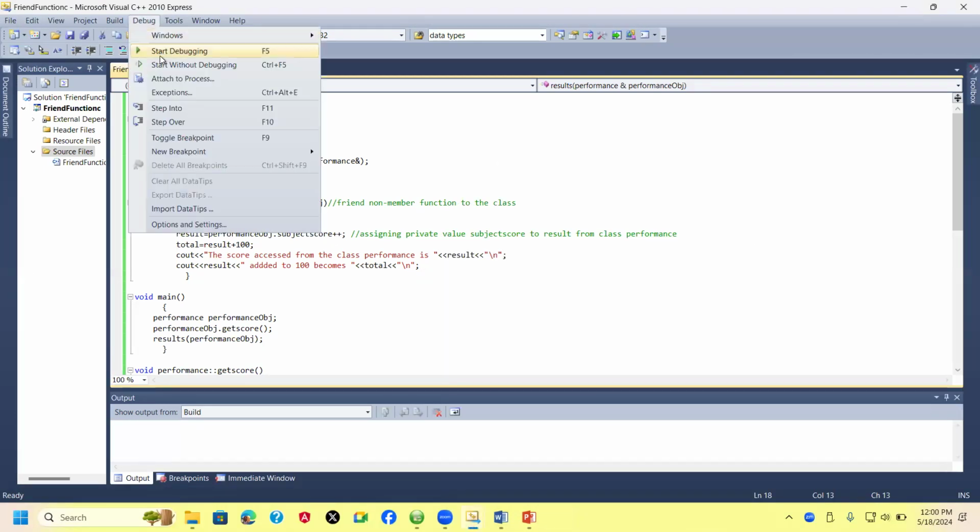Let's compile it and execute it again with a different value.